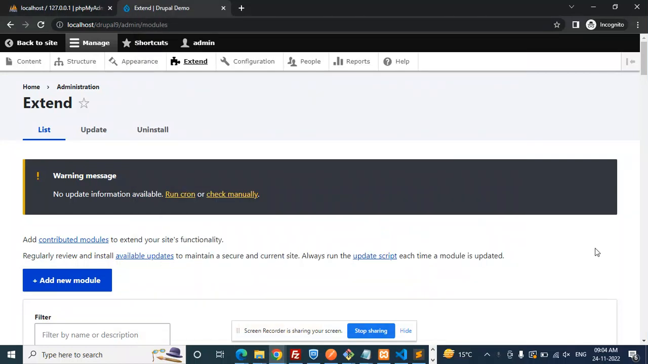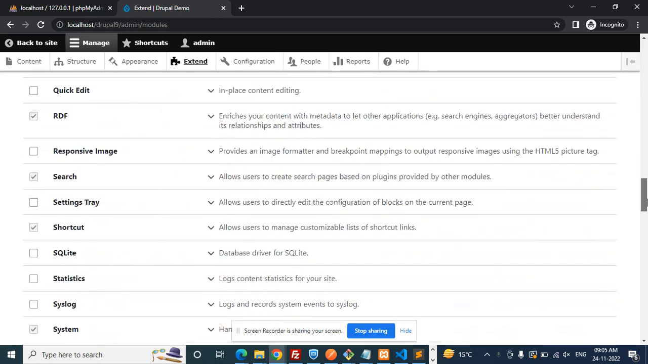Hi guys, so today we will learn how to create RESTful web services in Drupal 9. Drupal provides a web services module. Here we need to just enable them.